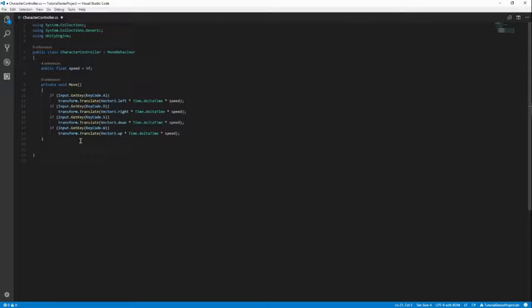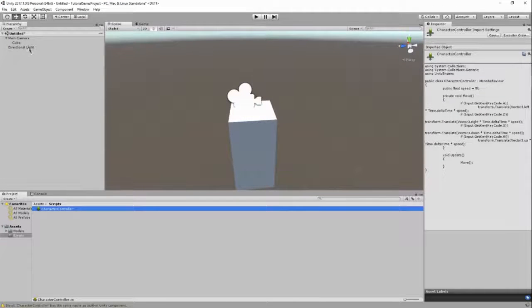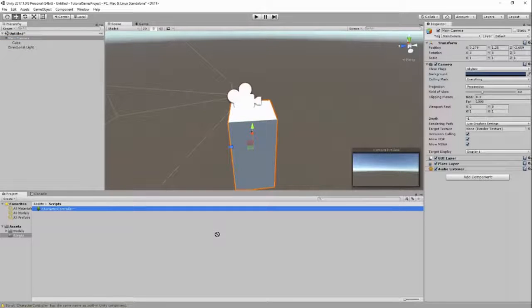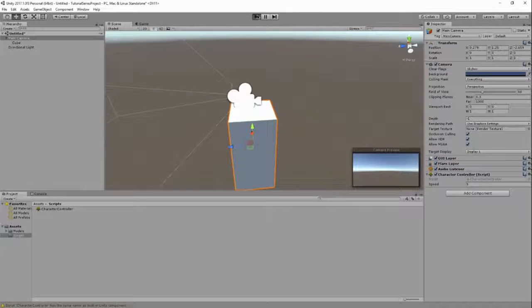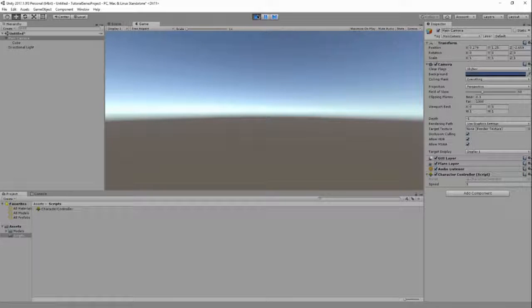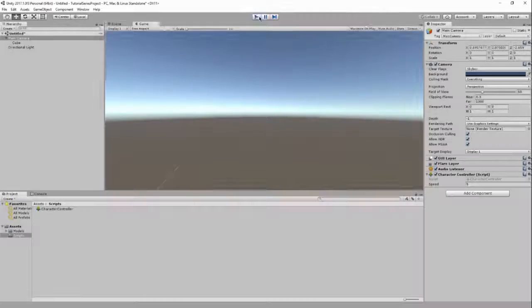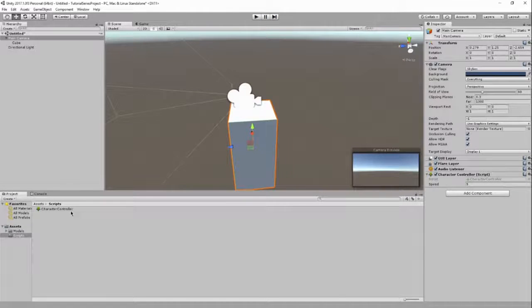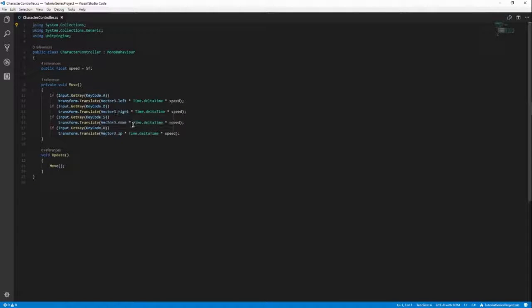and then we'll do void update move. I like to move it. Alright, straightforward, save. Now, on the main camera, we'll attach the character controller. So now, you see the position's actually updating. And actually, now that I think about it, I messed up. How? I did vector 3 up and down. It should be back and forward.